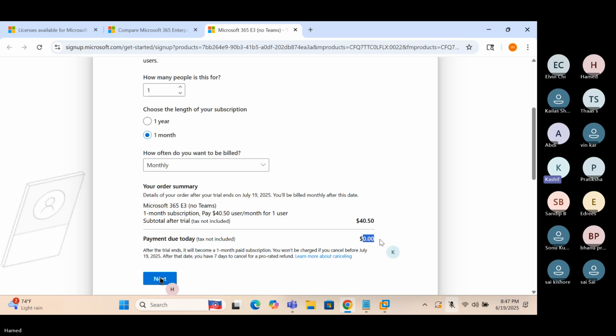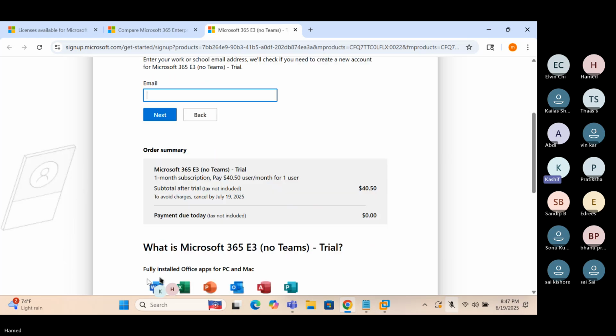Payment due today is zero. We don't have to make any payment today. After the trial ends, it will become a 1 month paid subscription. You won't be charged if you cancel before July 19th. So we will not be charged before the 19th of July. Okay, so let's click on next. Now you have to enter your email address. Type in your email address.